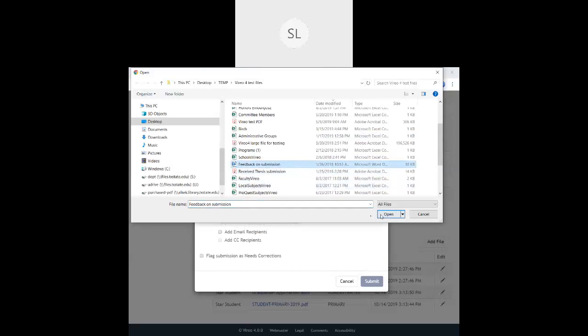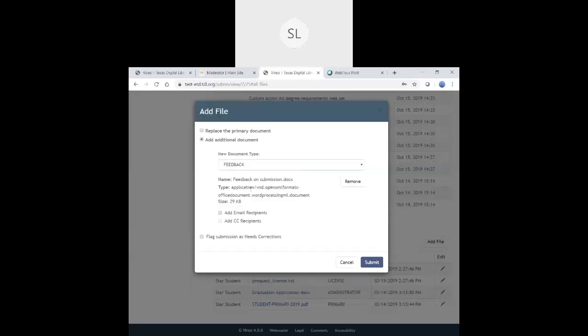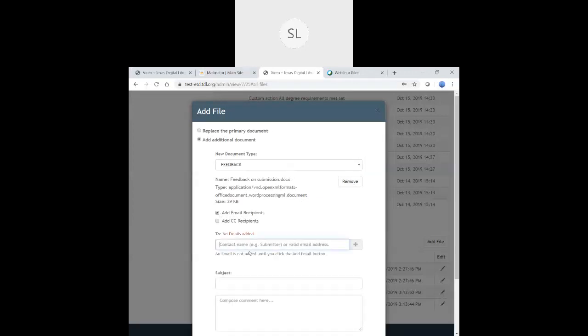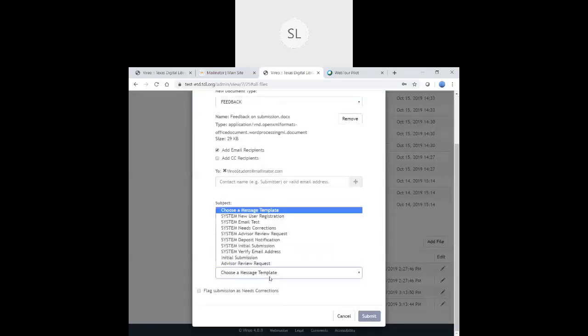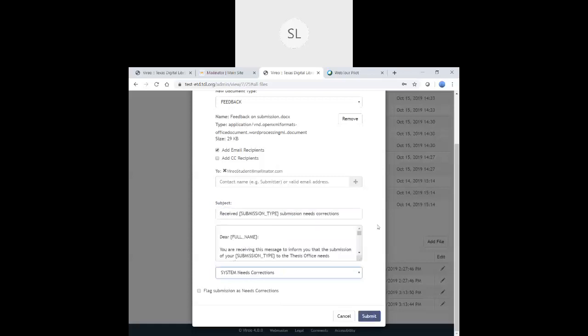I'm going to go grab my file. Okay, so it's already loaded, I believe. I need to add my email recipients. Not sure if the capitalization matters, so I better correct that. I need to add plus to really add them to that. And we have a needs corrections template that's already in place that will instruct the student what they need to do. I can add some additional terms here if I want, otherwise I just leave it as is.